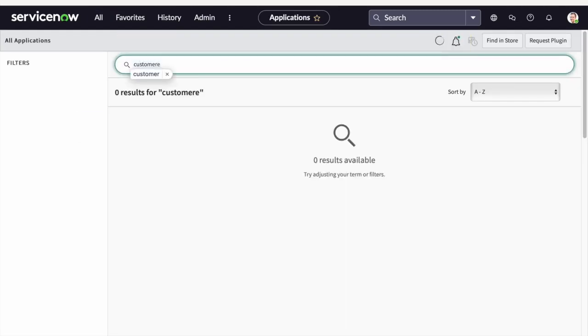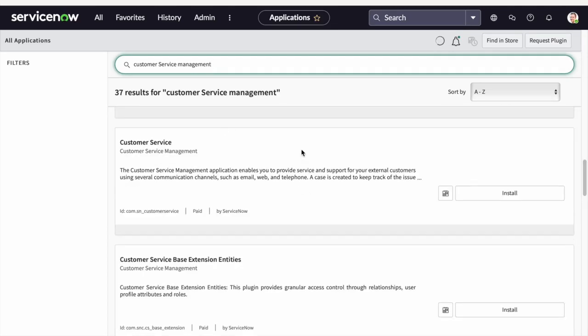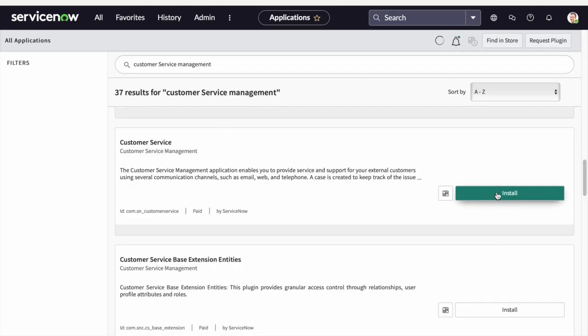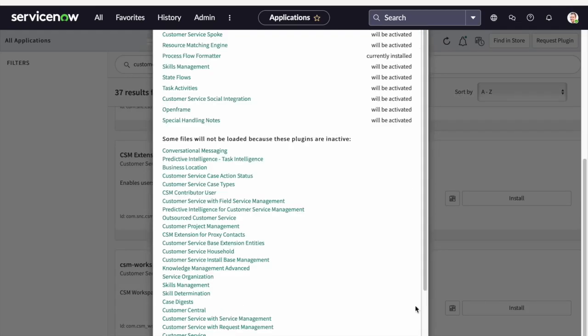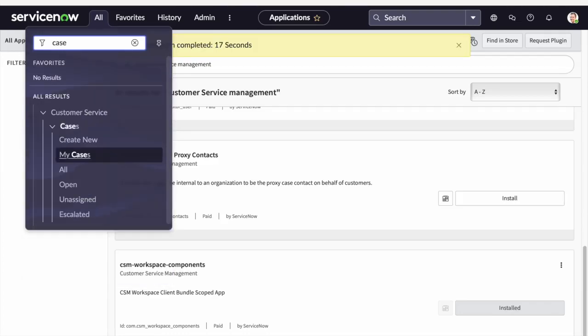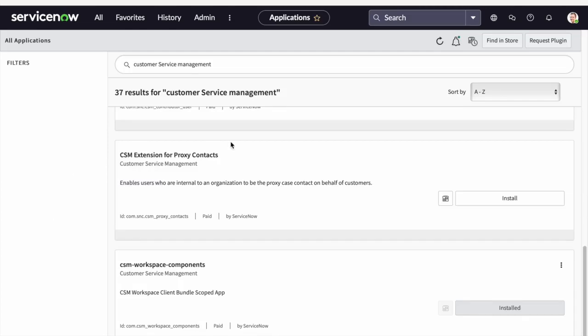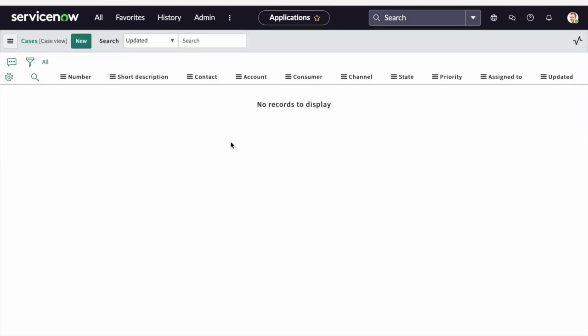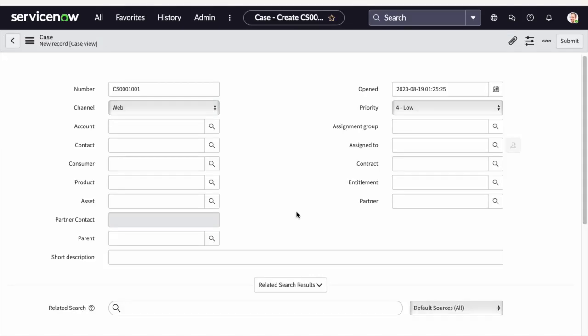To do that, you will have to go under plugins and simply install the customer service management plugin. So once the plugin is installed, you can see the case module appearing on your application navigator. A ServiceNow developer or admin will usually deal with incidents, problems, change, etc. Similar to these, case is also a generic term used in ServiceNow. It can represent any issues, request, or task that requires attention and resolution.